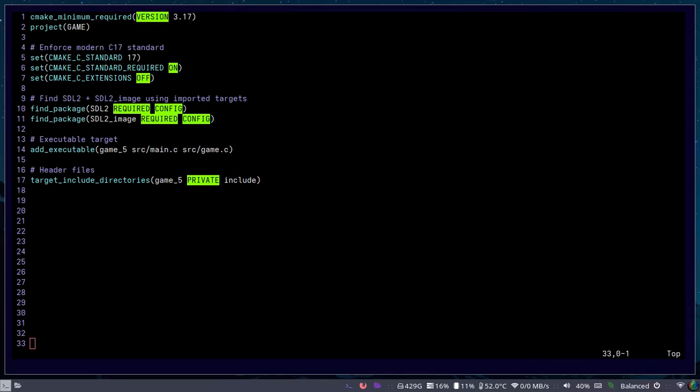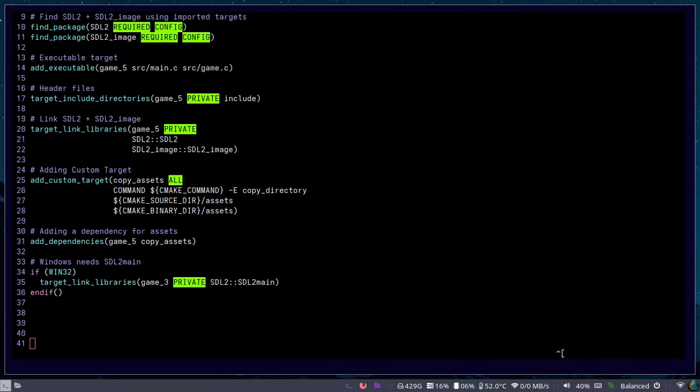We have a CMakeLists.txt, so we have a CMake file. CMake handles the creation of the executable and is responsible for linking the libraries that we need. So CMake is the build system that we are going to use.